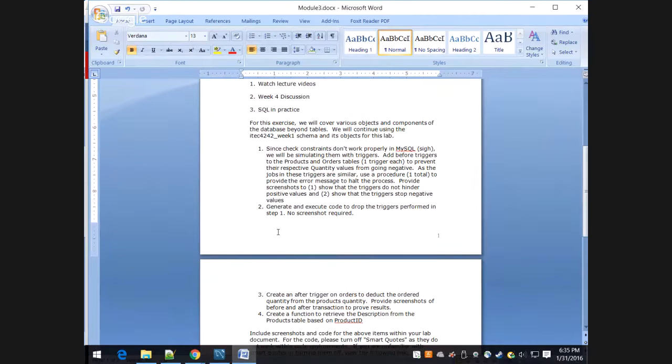Right off the bat, number one, it requires you to create two triggers, one for the products table and one for the orders table. And these will actually do what the check constraints on our last assignment should have done. They'll check for negative values, and if there are negative values, it will throw an error. And I will get into how to throw errors and everything else in MySQL, we'll get to that.